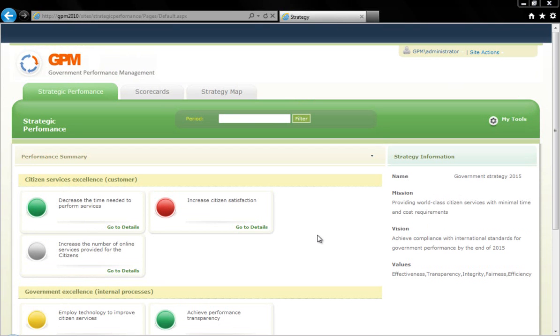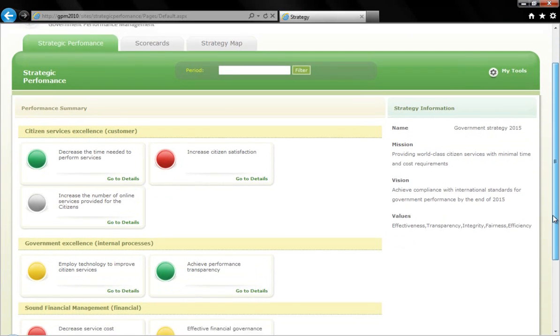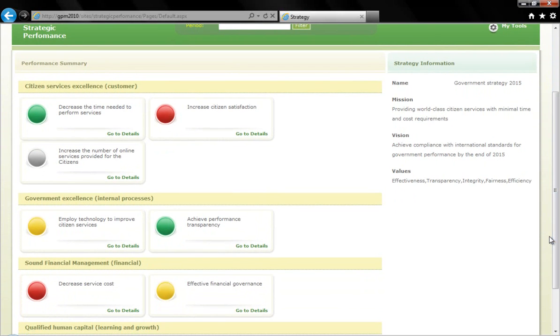The executive site is used by executives and top management in order to view the organization's strategy performance. The first page that is open displays the performance summary on the left side, and on the right you will see the strategy information. As you can see, the strategy information displayed contains the mission, the vision, and the values. As for the performance summary, in this demo we have chosen to view a sample performance summary of a government organization that adopts a balanced scorecard.